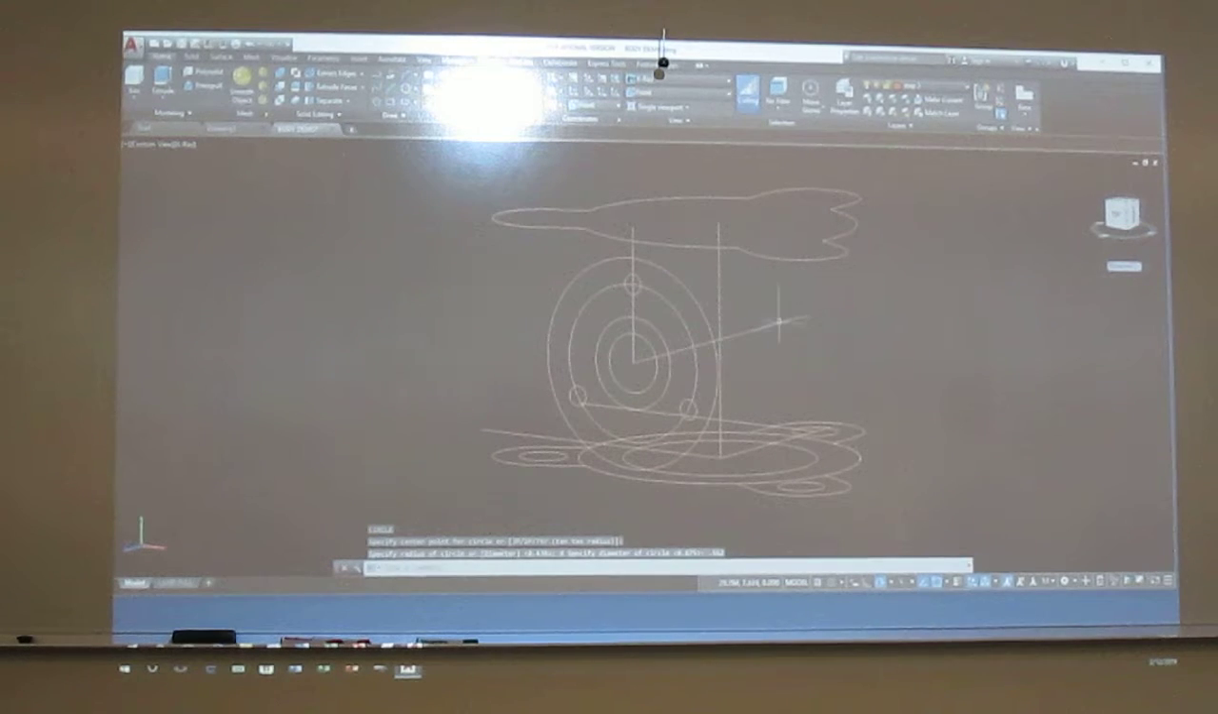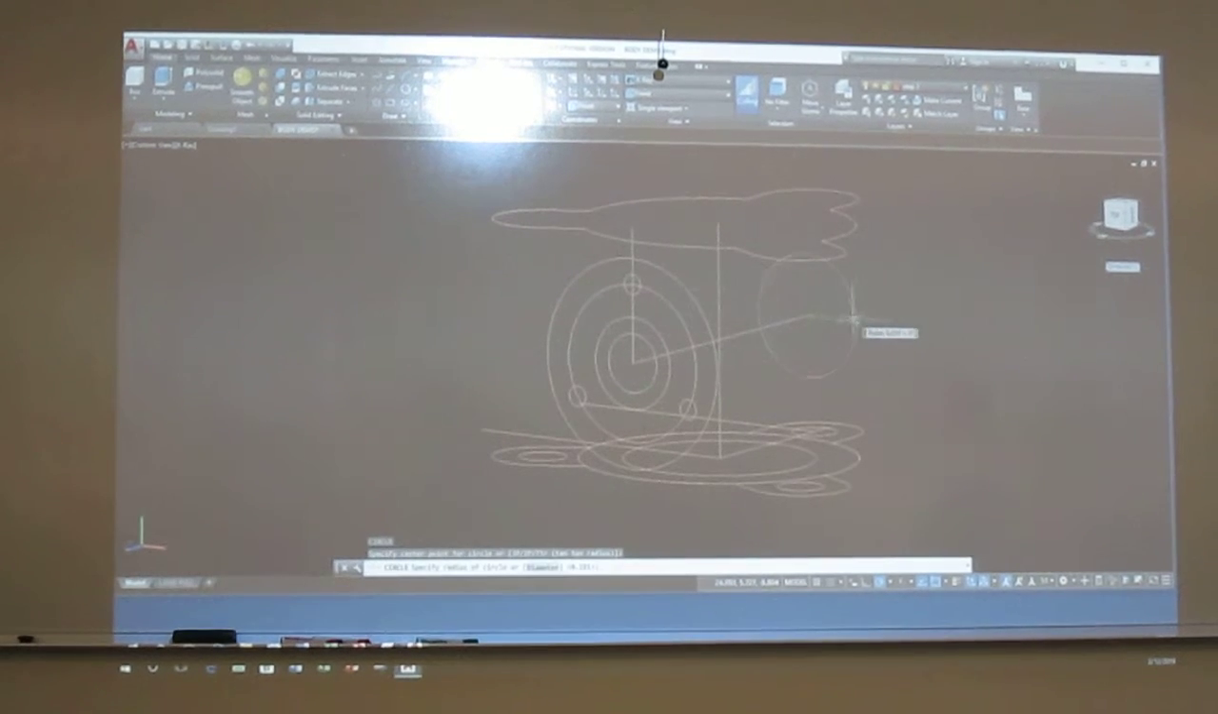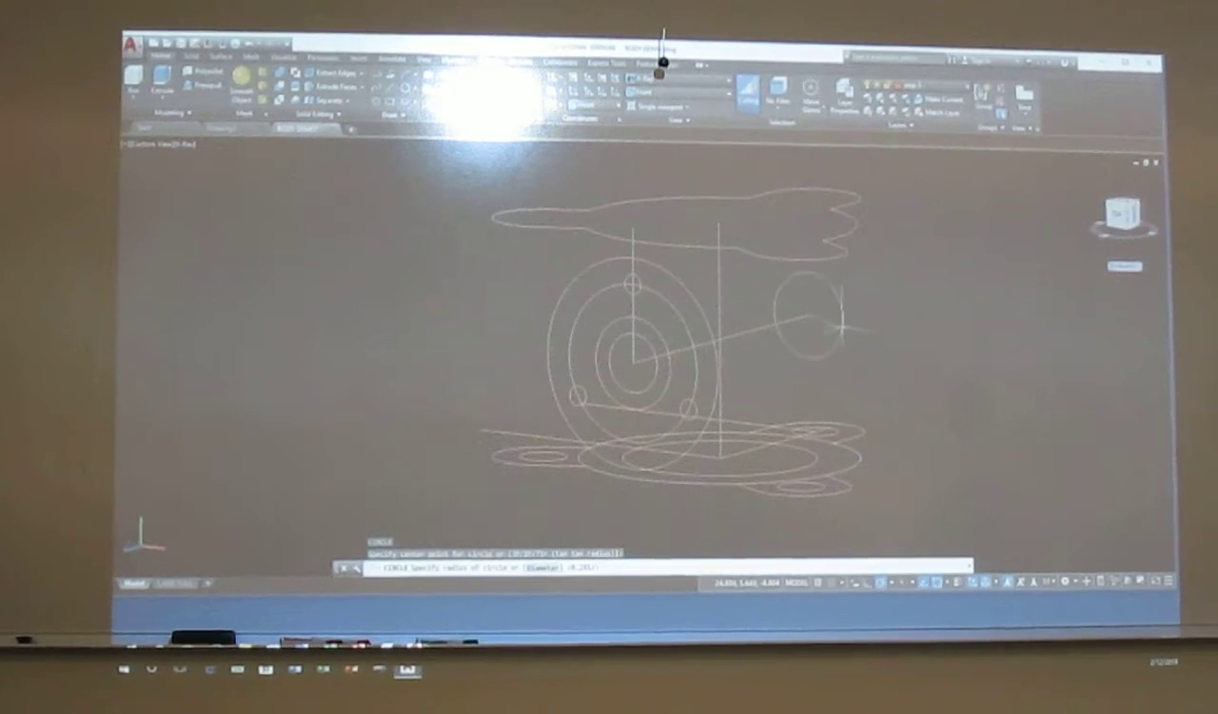Enter. And then I want to get this back one. So I'll hit there. Remember, I'm still on that front plane, so it's drawn correctly. And this has a diameter of 0.75. Everything's in place.